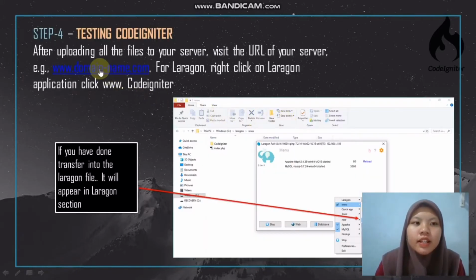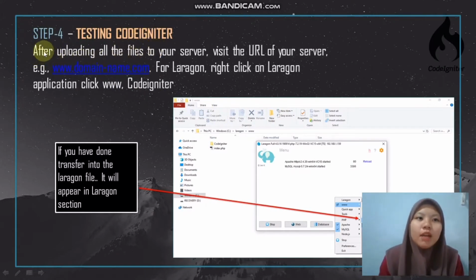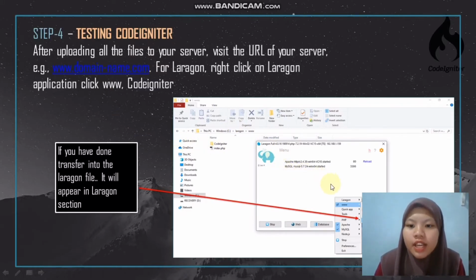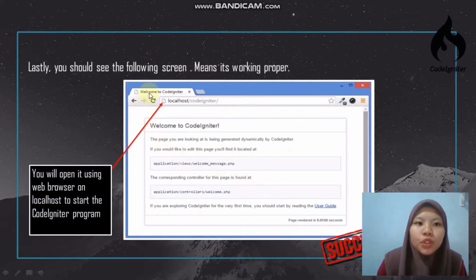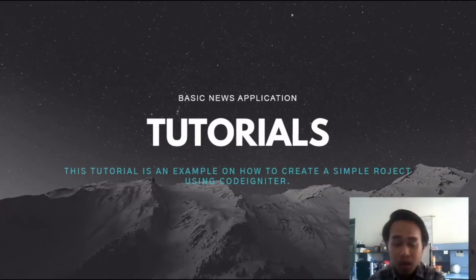So step 4, testing CodeIgniter. After uploading or transferring the files into Laragon, you have to right click in Laragon, then click www, and then click the CodeIgniter folder. After that, it will show you the following screen, which says welcome to CodeIgniter. It means it's working properly and you have successfully started the CodeIgniter program.